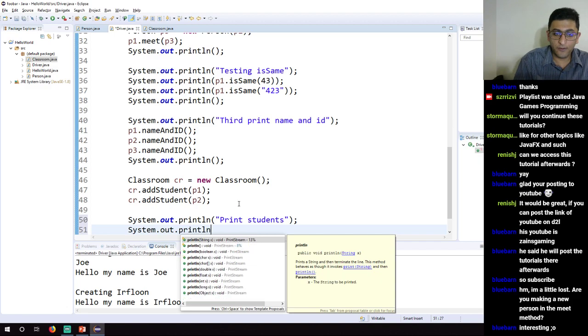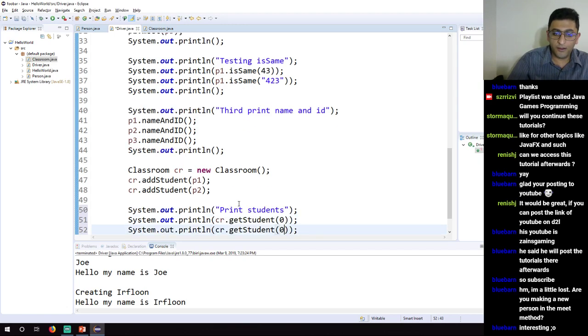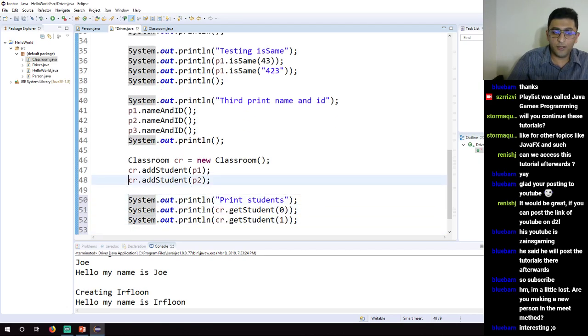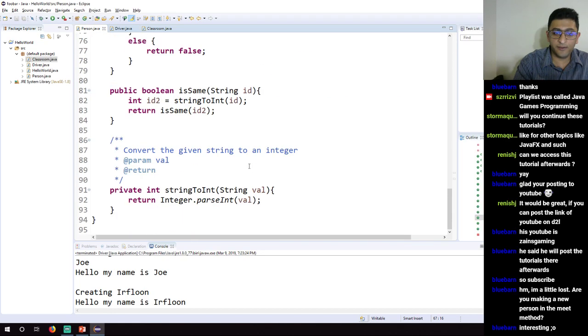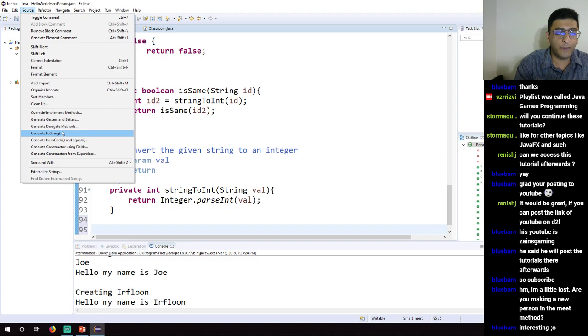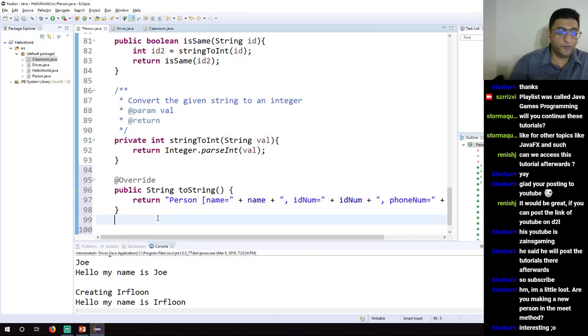System.out.println, cr, get student at index 0, get student index 1, and give me... also, to make our lives a bit easier, I'm just going to add a toString method here for my person class, and luckily Eclipse is really nice for that. You can create one for me easily.